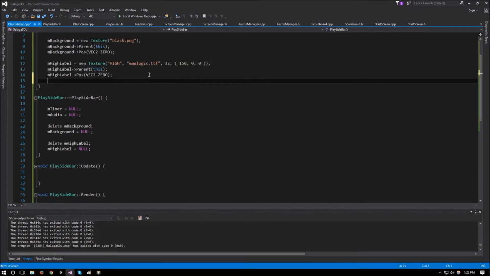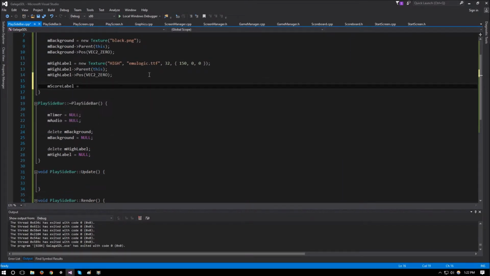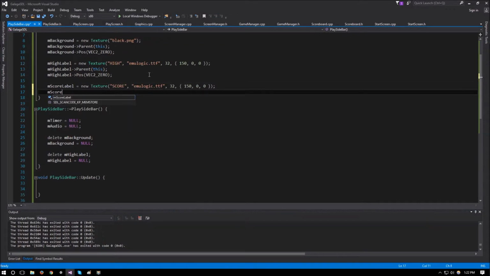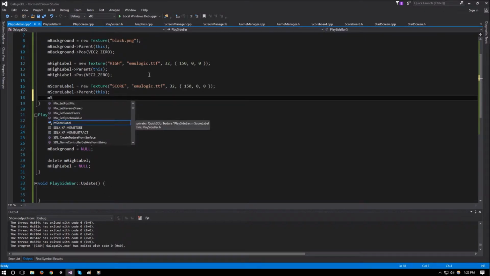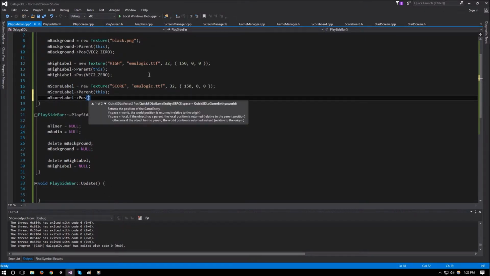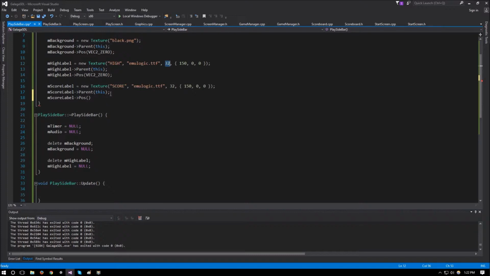Now we can set up the score one. So score label is going to be equal to a new texture. This one will be score. Our font is the same, so mulogic.ttf. 32 for the size, and the color 150, 0, and 0. Score label parent is this. Now the position, on the other hand, will still be 0 on X, but we want to move it down. And since the size of the text is 32, we will move it down by 32 so that it lines up, so it would be right underneath the high text.